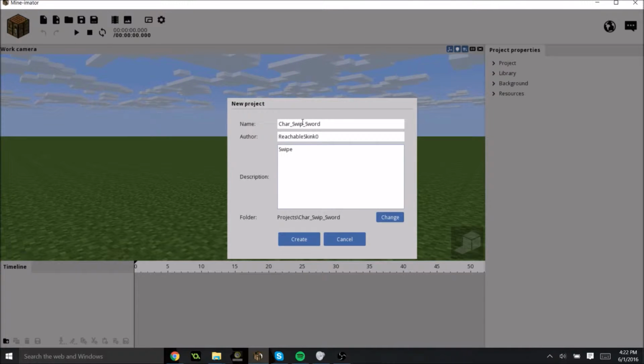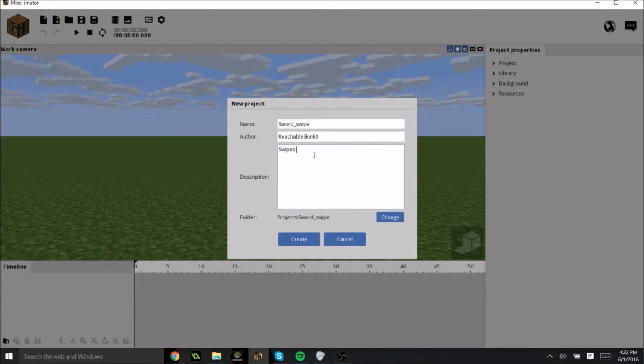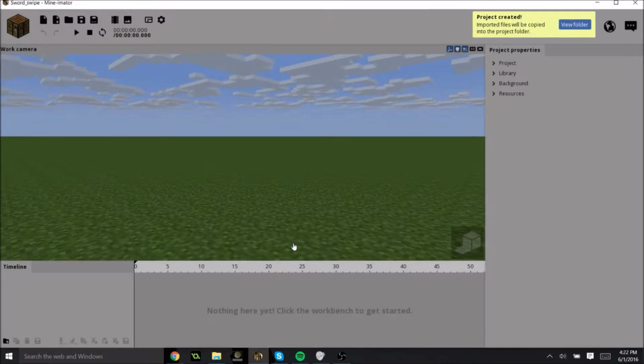Is it spelled swipe like that? Oh, crap. Okay, let's do sword swipe. Swipe. Okay, there we go. Swipe a sword. I don't know if that's how you spell it, but let's just create it.